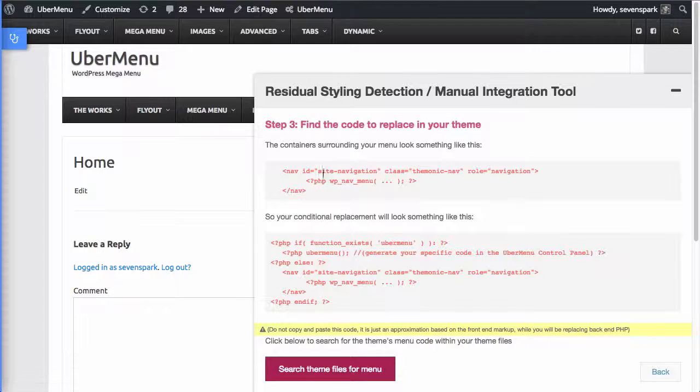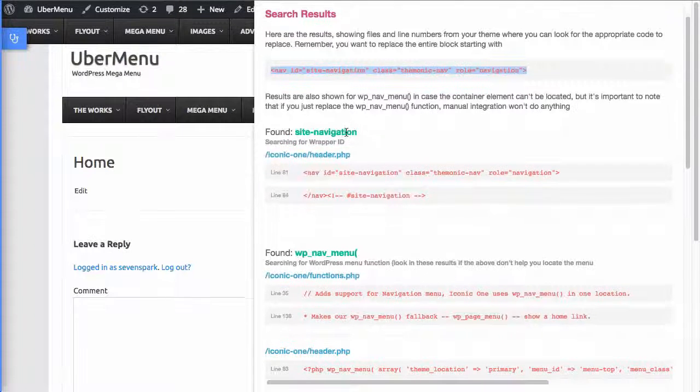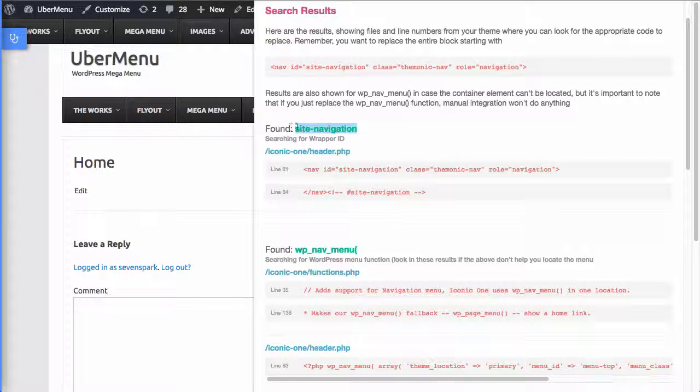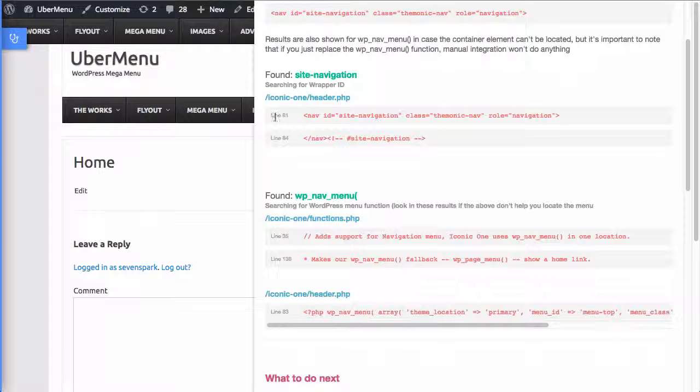So it's going to search for this ID, it's going to search for this class if it doesn't find that ID, and it's also going to search for WP nav menu just to find any locations within the theme that use a menu. All right, so I'll click search theme files for menu, and the search results will be shown here. And this is just another reminder that this is the code you're looking for in the theme. So it found the term site navigation, then it shows you where it found it in iconic1/header.php. It will also search child themes in case you're using one. And these are the lines it found.